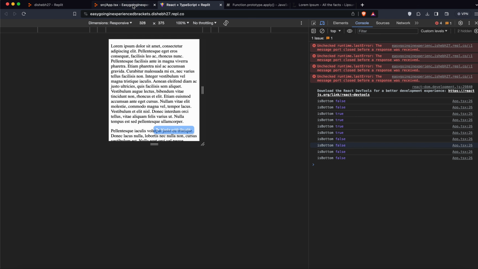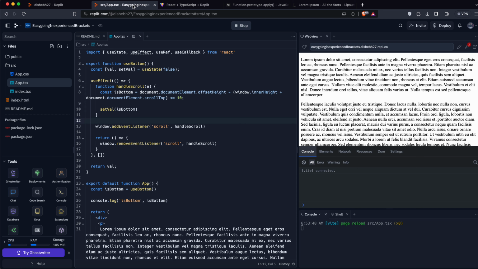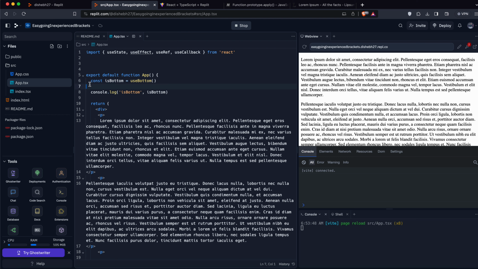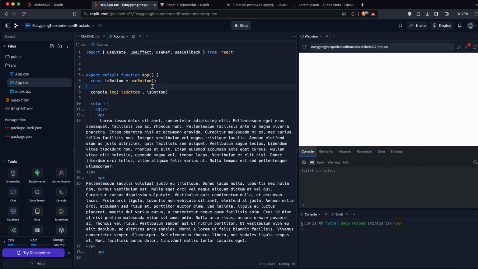So let's try to code this up. I'll remove this hook and I'll just keep this line as is, and we'll print the isBottom value as true or false depending on whether we are at the bottom of the page. It will be true, else it will be false, and this isBottom will be a value that gets returned from my useBottom hook, which we'll create just now.